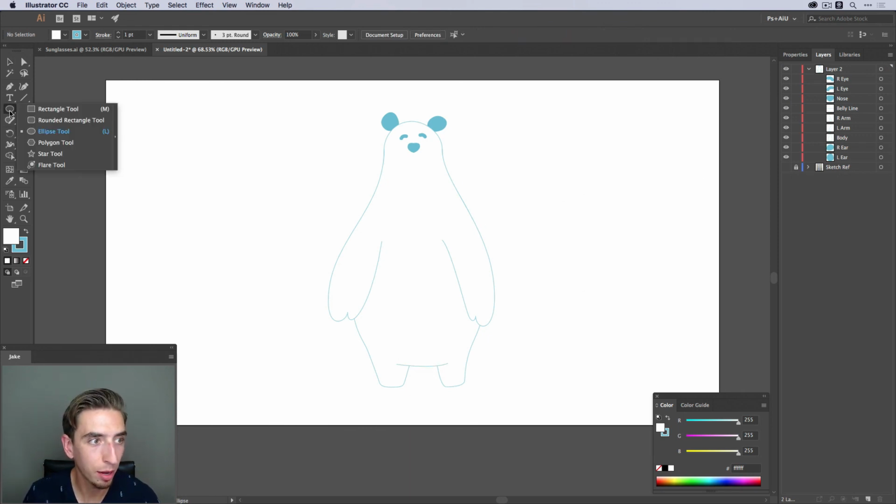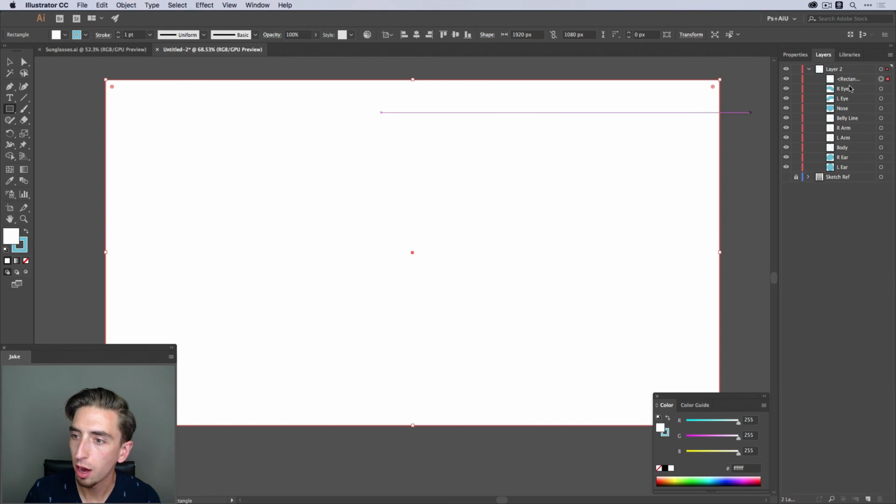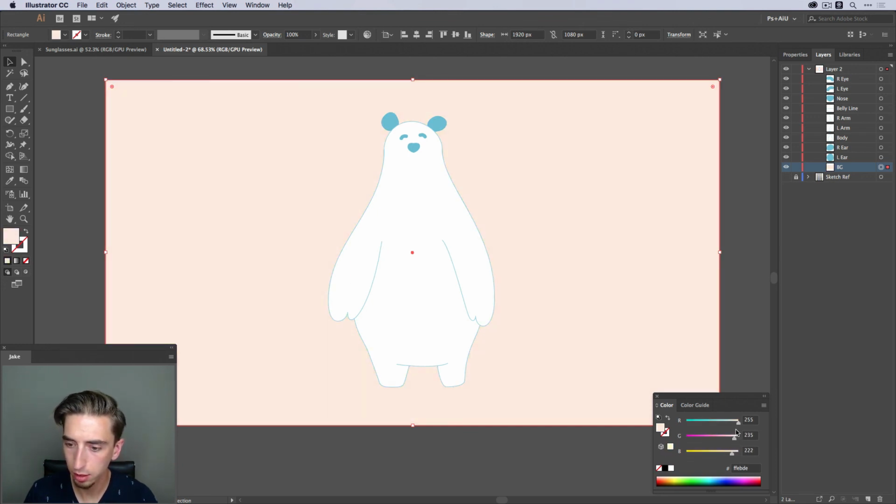So again, I should probably pick a background color. I'll put my smart guides on, Command U, and drag this out to be the size of the document. Drag that down and rename it background. I don't need a stroke, but I do need a color. Maybe just like an off-white, yellowy color. Something like that. Okay, and then I'll lock that so I don't accidentally mess with it.